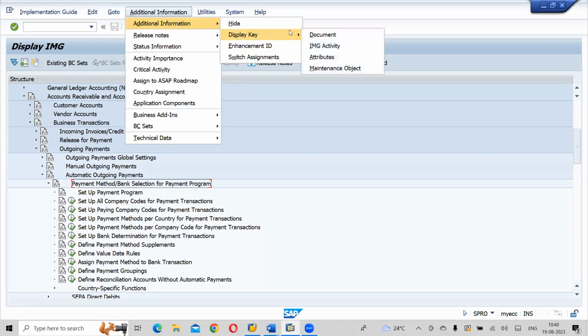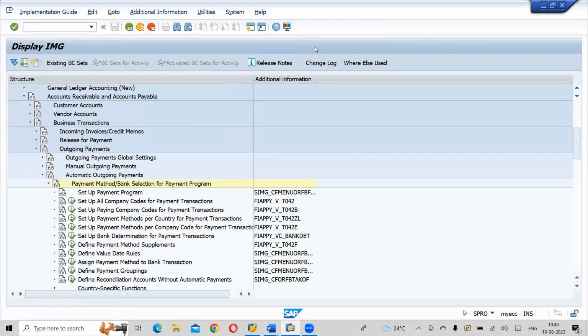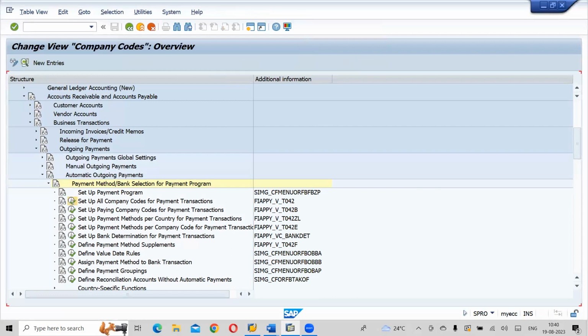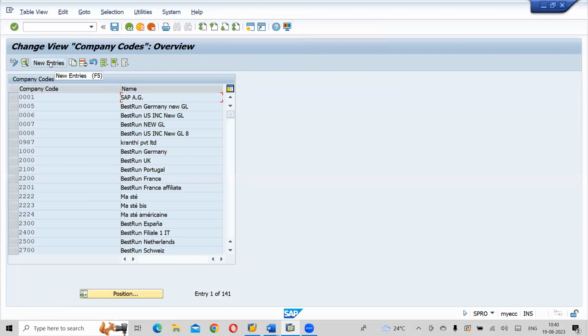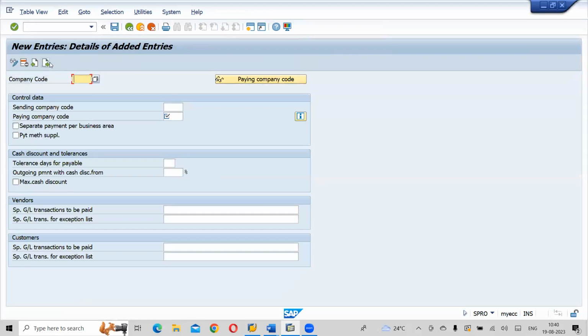These are the tables. Okay, so click on set up all company codes for payment transactions, press new entries. So give your company code here. Company code is UT01.